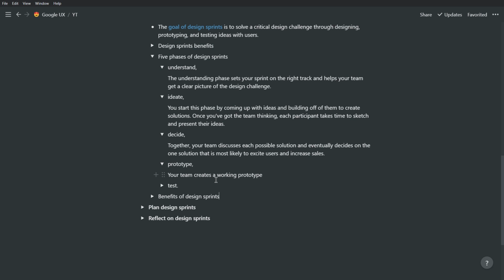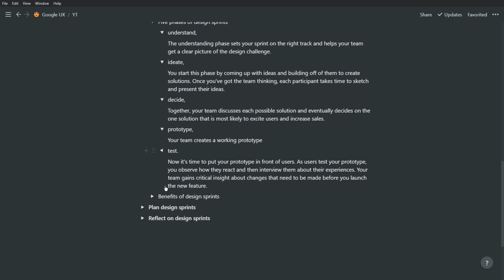Prototype: your team creates a working prototype of whatever you are designing. Test: now it's time to put your prototype in front of users. As users test your prototype, you observe how they react and then interview them about their experience. Your team gains critical insights about changes that need to be made before the launch of the new feature.